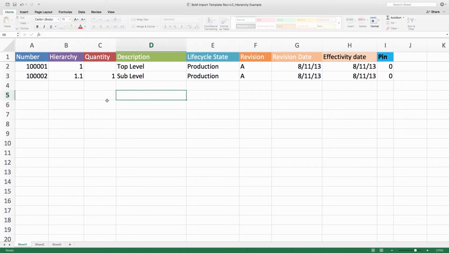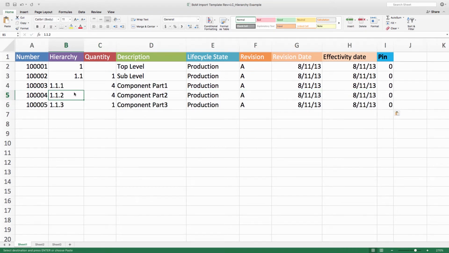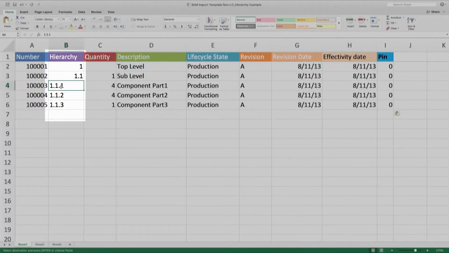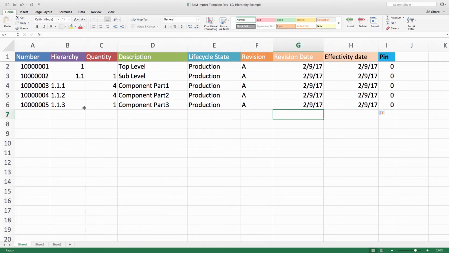Okay, so let's add some components underneath this sublevel. As I add these in, I can see that it goes 1.1.1 and then 1.1.2, 1.1.3. So you can see the pattern here. If I wanted to add more components or maybe a different subassembly at this sublevel, I could do that. I might do it with the 1.2.1, and that would be another series of components. I've updated the dates. I've adjusted my part numbers so that they're correct.